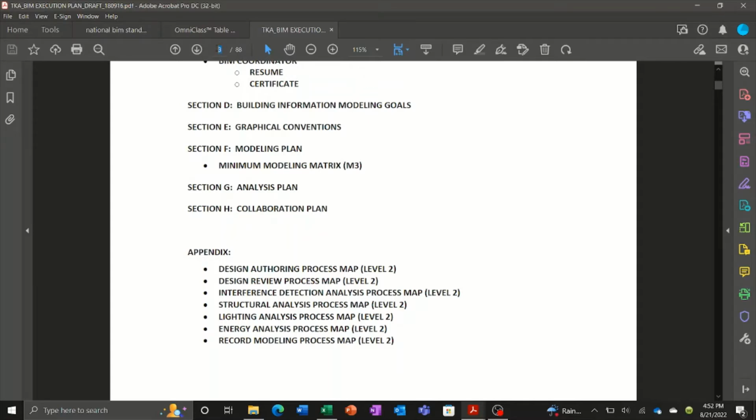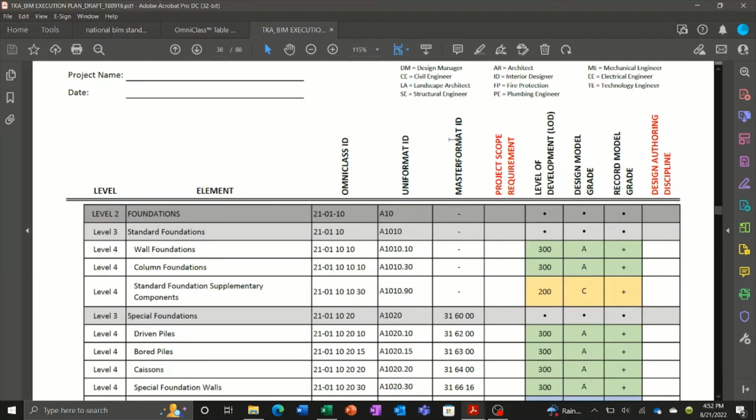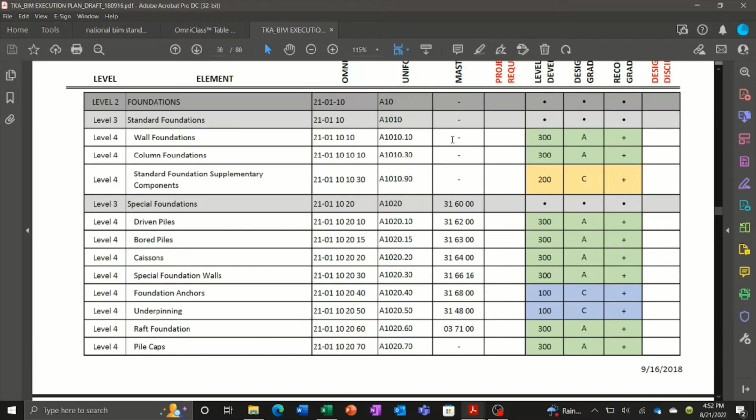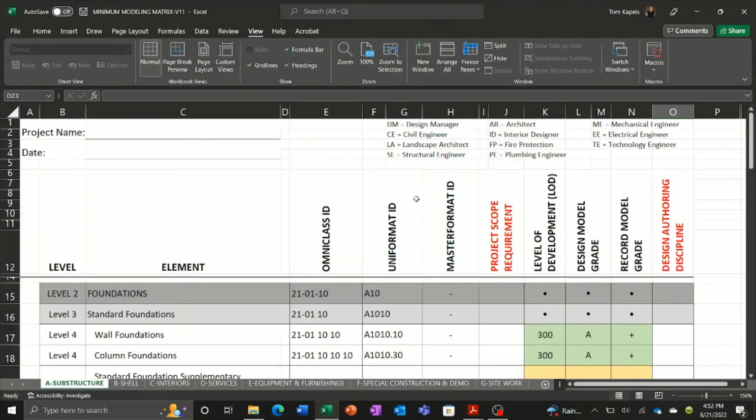Now, as I indicated, the heart of this is really the minimum modeling matrix, and this is just a blank form that we have in there. This was developed largely by the U.S. Army Corps of Engineers with input from the private industry. Why this is important is it essentially says what is going to be modeled, what level of detail it is going to be modeled to, and who is responsible for modeling it. And so we've actually taken that and developed this into an Excel spreadsheet, which we found much more useful for filling out and completing.